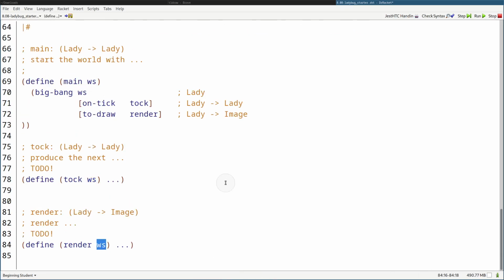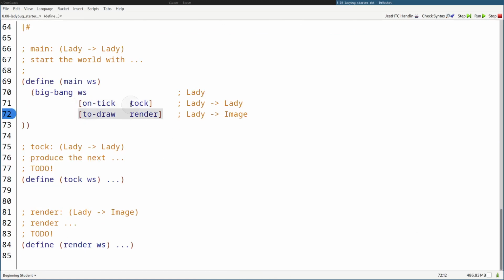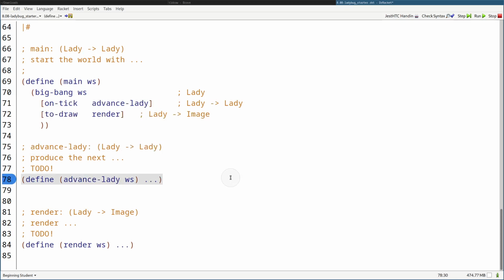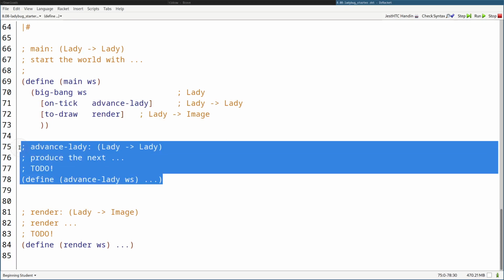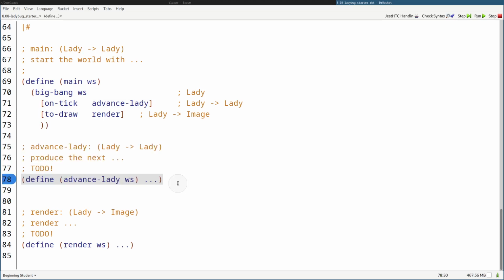All right. So now we have a to-do list of what to do, right? We have onTick and toDraw. In fact, I'm going to rename tock to advance lady because that's more descriptive and representative of what it does, right? Just better naming helps keep things clear in our heads. All right, so now try to work through the advance lady function, also known as the tock function. I'm going to go over spoilers in 3, 2, and 1.